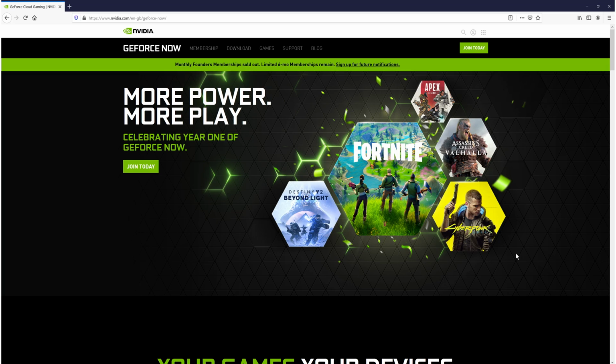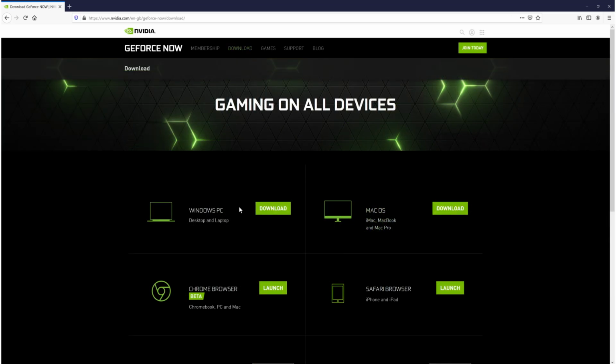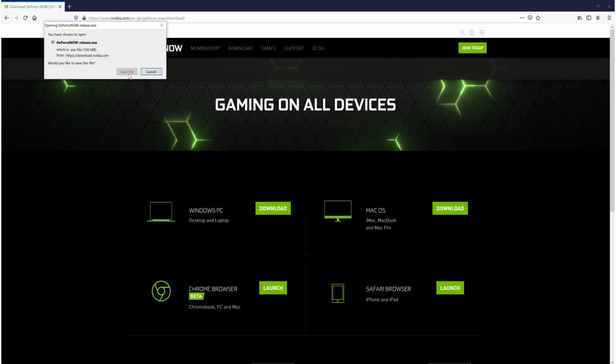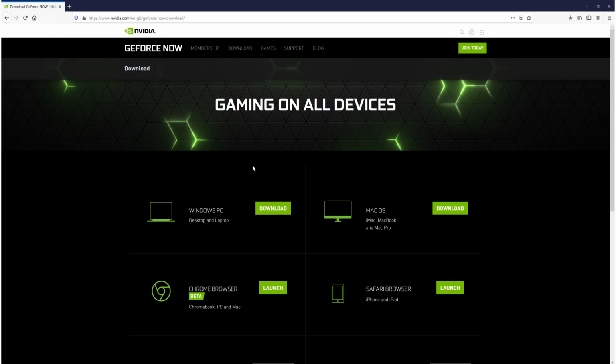The first thing you need to do is click on the link that's in the description below and you will end up on a page that looks like this. We now need to click on download, and you then need to click on download next to Windows PC, and we now need to go save file. As you can see, there is an option for Chrome browser. I did do a video on this, so click on the link that's in the description below if you'd like to know how to set up GeForce Now on your Google Chrome browser.